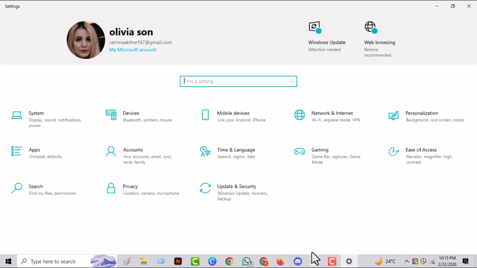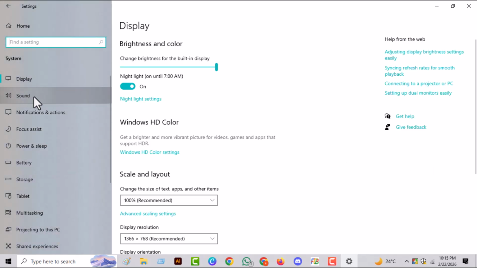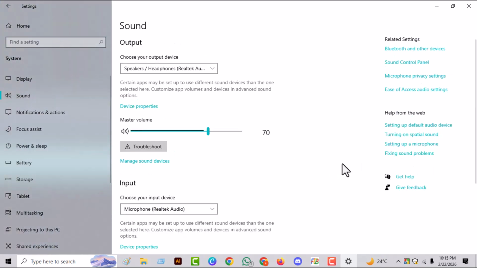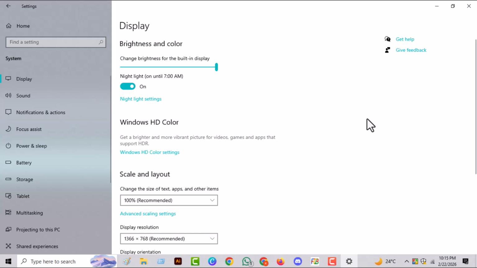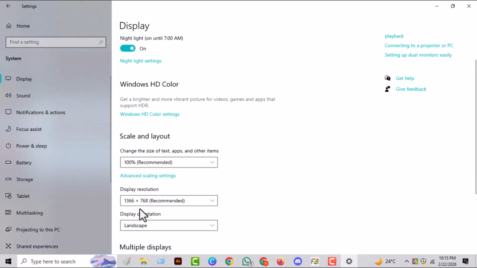Step 2. In the Settings window, click on System to open Display Settings. The System section contains important options related to your screen, sound, notifications, and overall device setup. Step 3. Make sure you are in the Display section on the left side. The Display tab controls screen resolution, orientation, and brightness settings for your monitor.